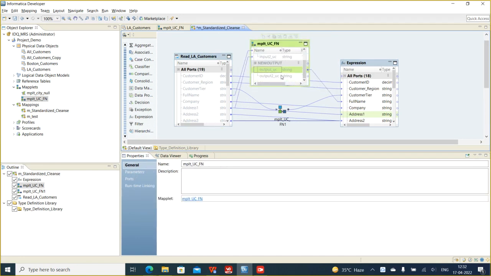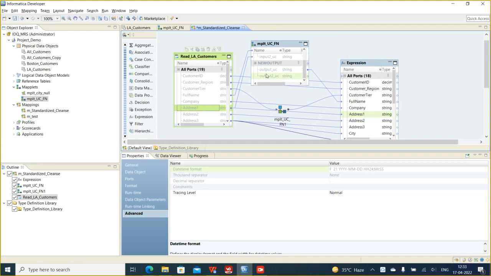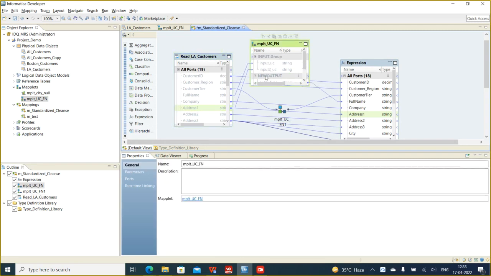Now suppose this is address line 1, and the output 2 is my address line 2 output. Just a moment, address line 1 I have taken. Another thing which you can do, suppose I lost which one I connected with input 2, right? Because if you look at a large mapping, sometimes we get lost. There are so many transformations, and how they are connected with each other.